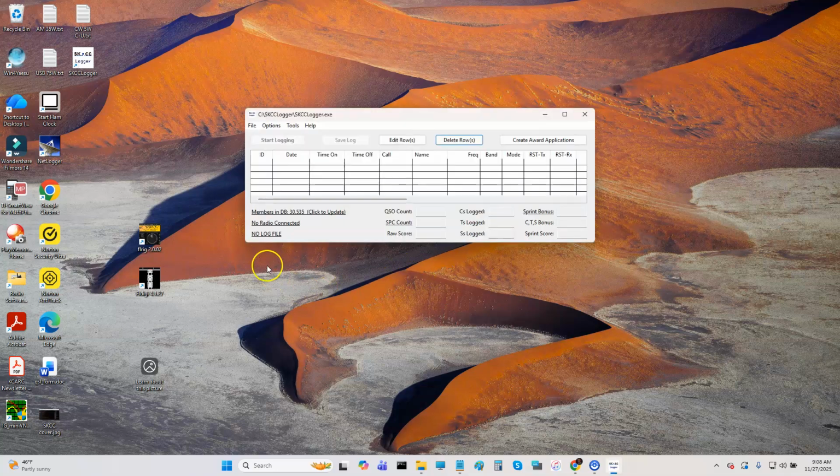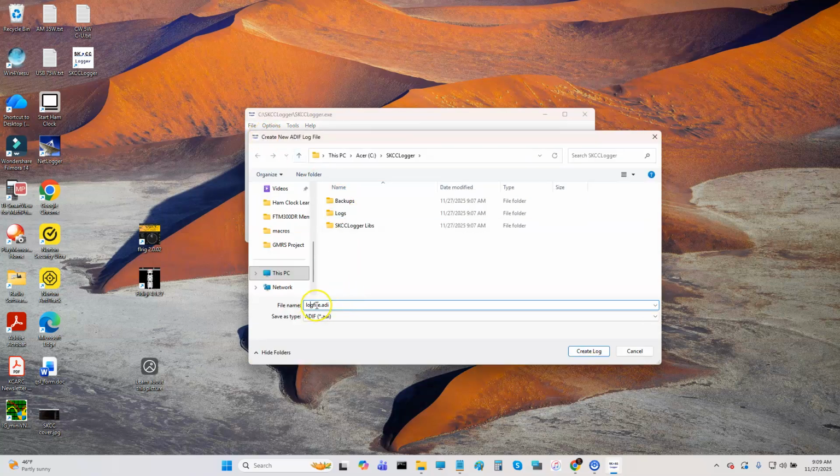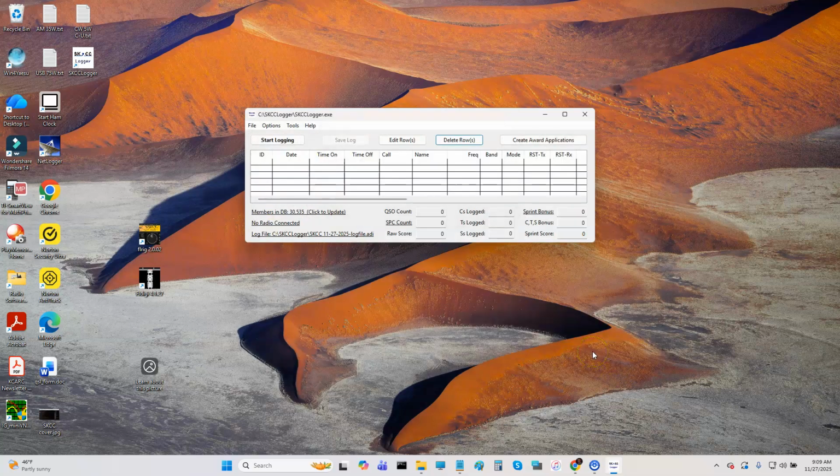So what I'm going to do first here is I'll create a log file. And I'm going to call this file SKCC 11/27/2025. And okay, and we'll do create log. Okay, now we have a log file.